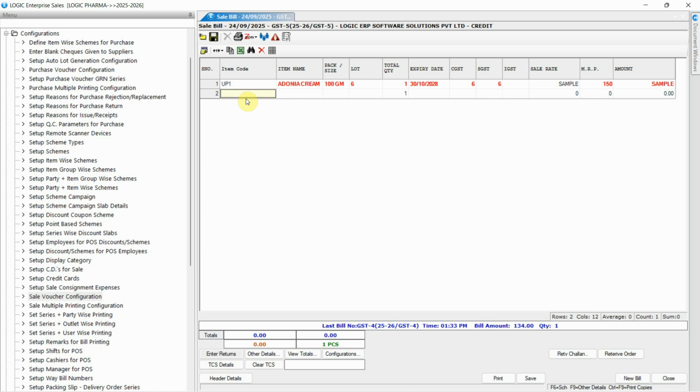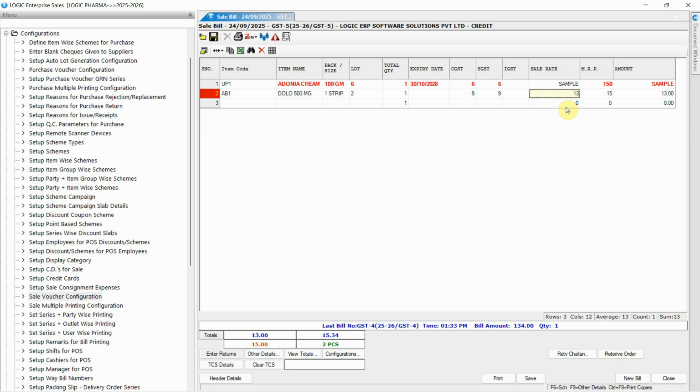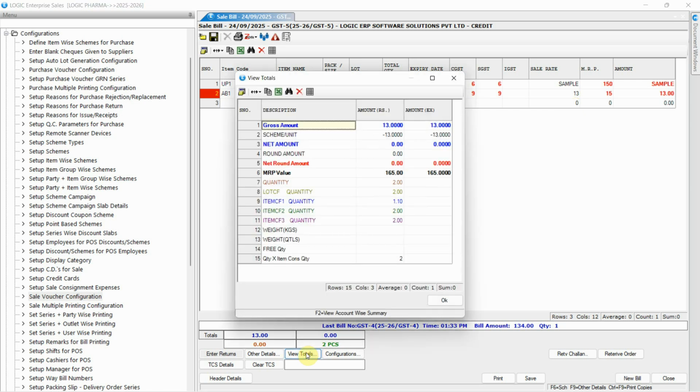Let's explore the second method of marking an item as a sample. Simply transact an item and then press F3 in the rate column. The item will be flagged in red, indicating it is a sample. This method is also used for issuing free promotional or sample stock where the company wants to track both the quantity and its corresponding value.